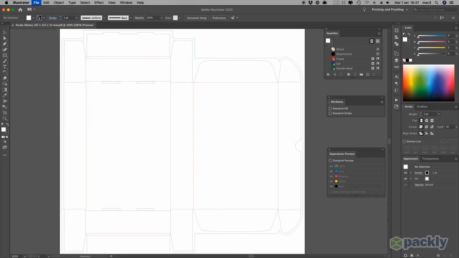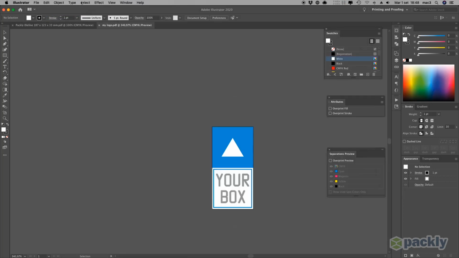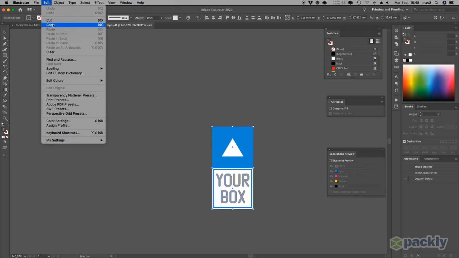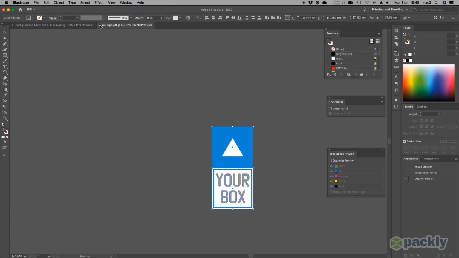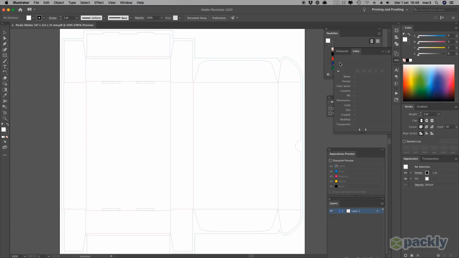Return to File, Open, select your file. We prepared a simple vector logo for this tutorial. Select all. Now Edit, Copy. Return to your die line. Rename the corresponding layer.